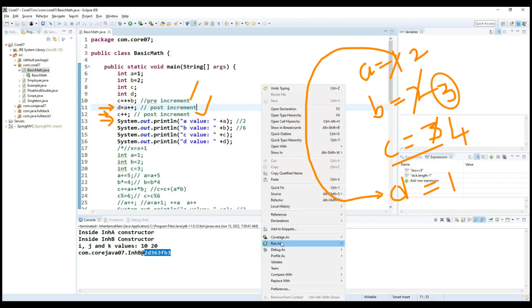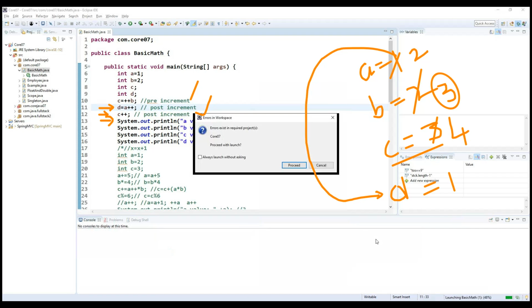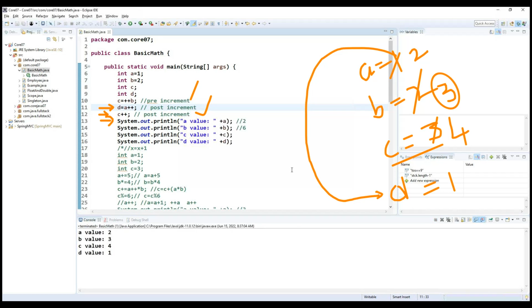Okay. So now run the same example. Will the output be the same or not? Somewhere we are getting an error here. So now you can see 2, 3, 4, 1. Now you can compare the values. A value 2, B value 3, C value 4 and D value 1. Okay. So this is the way the pre-increment and post-increment operators work.